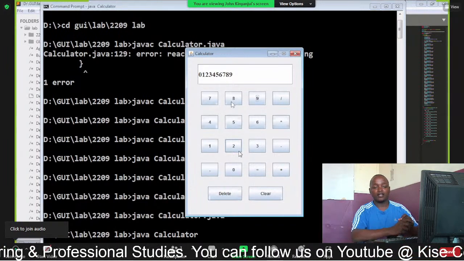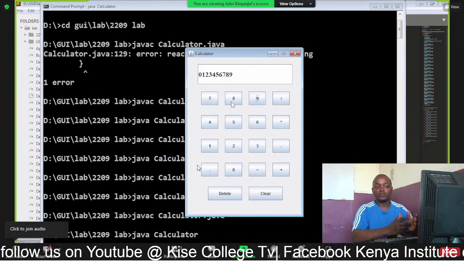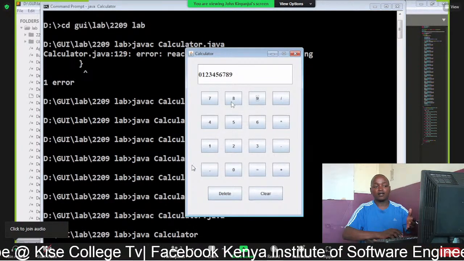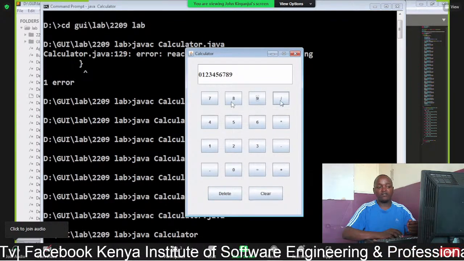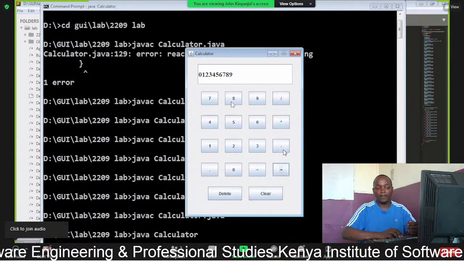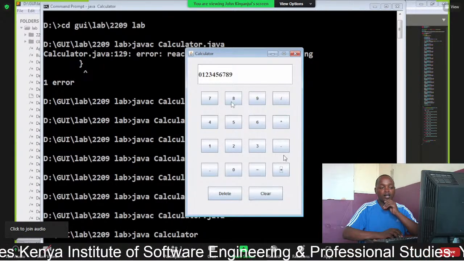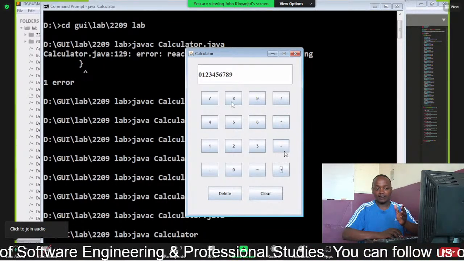Now, the next part is, what do we do when it comes to the operators? The operators are arranged on the far right. We have division, multiplication, subtraction, and then addition. They are arranged in that order. So what exactly do we do with them next?